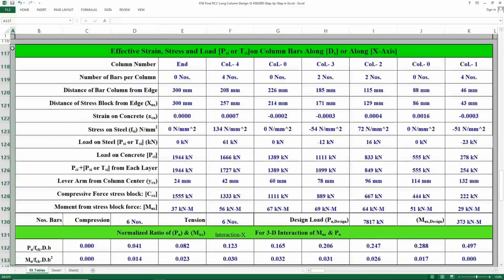Once again, we are on table number 8. Table 8 and table 9 are, more or less, similar to table number 7. In table 7, we calculated the compressive and tensile forces in steel based on the design load and moments, by considering a single stress block in both x and z directions. Here, however, we need to assume several stress blocks and study their combined effect.